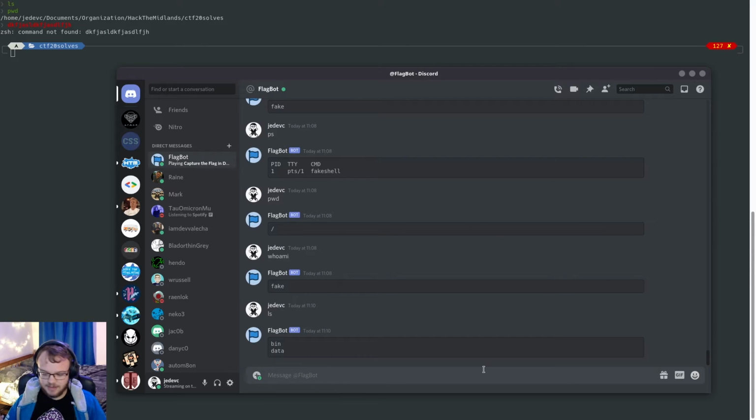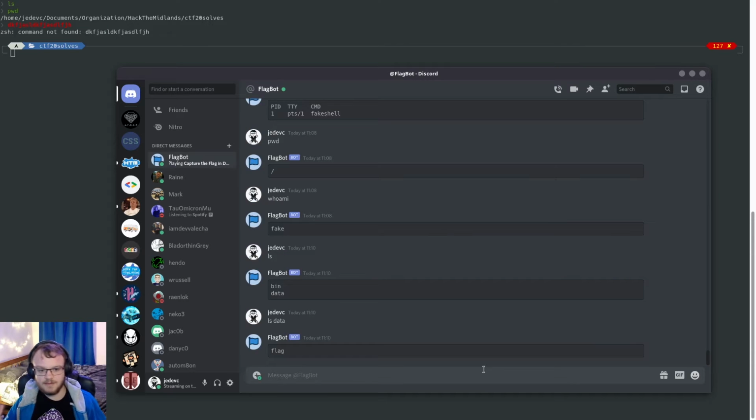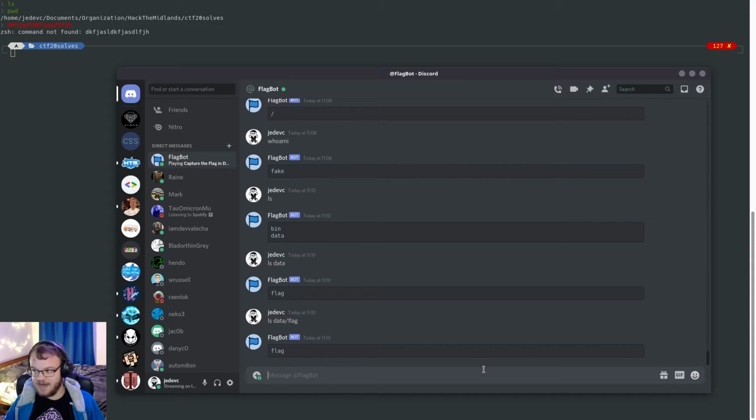We've looked at bin, let's look in data. There's a flag. Cool, so we could try and list the flag. And it says flag, so that means it's a file. When we do ls and it just gives us the same thing back, it's probably a file. So we can do cat data flag to get the contents.